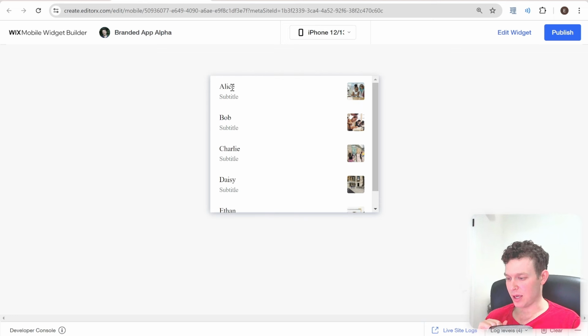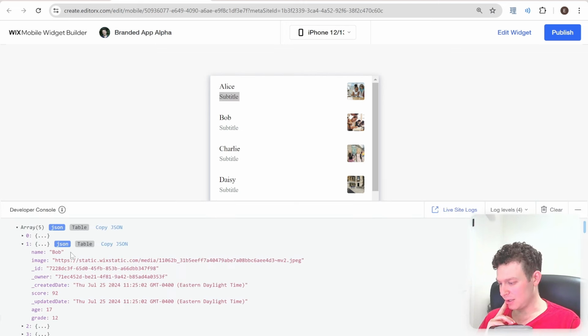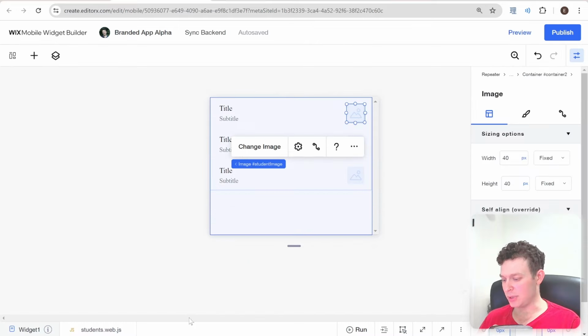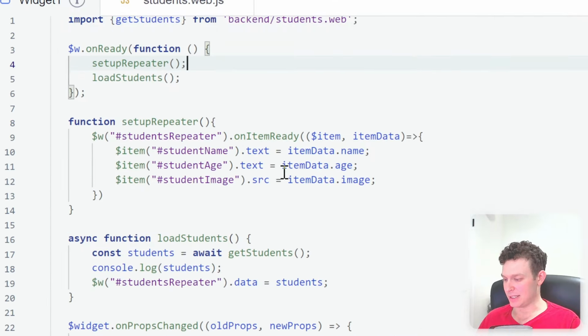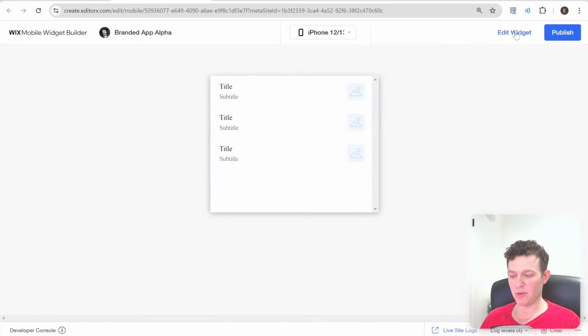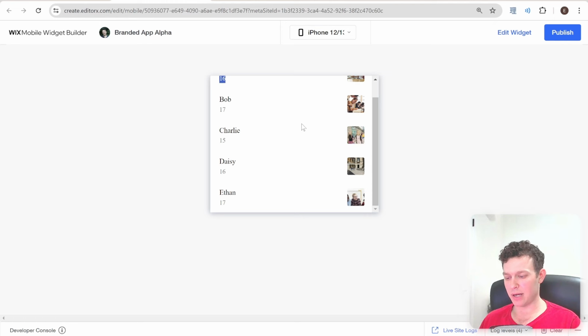We have Alice. This for some reason says subtitle and not the actual age. It might be because age is a number, so I need to convert that to a string before I assign it to the repeater. So that would be, let's say, age.toString. And then just go back into preview. But you saw that, it gave me a directory of all the students. There we go. We have the ages there now.